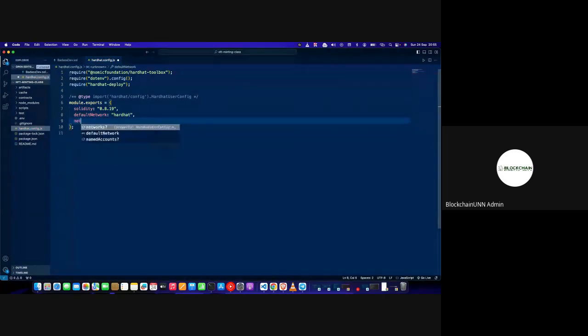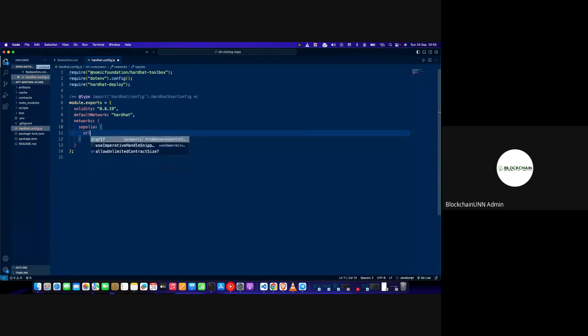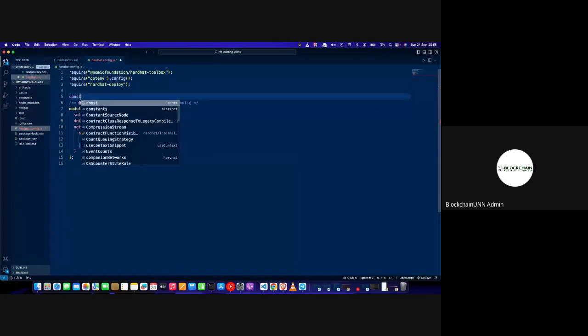Then we are going to specify our networks. Currently we just have Sepolia, so we're going to be using Sepolia. And within Sepolia, we want to specify first our URL. We're going to need to import those, and I already have those things in my .env, which I believe you already have too if you're following the class. So we're just going to do this.